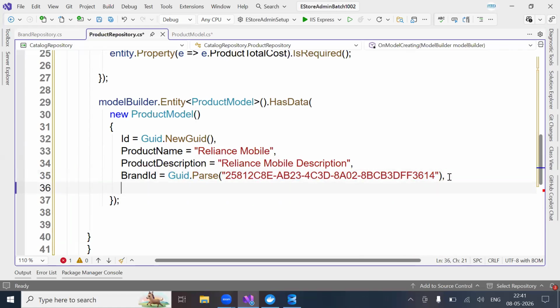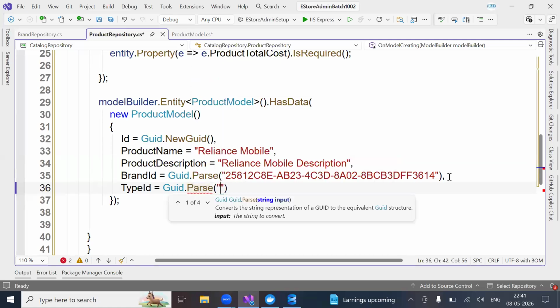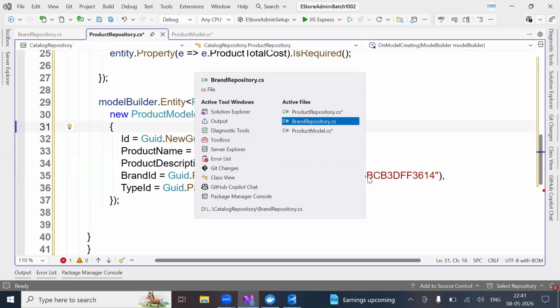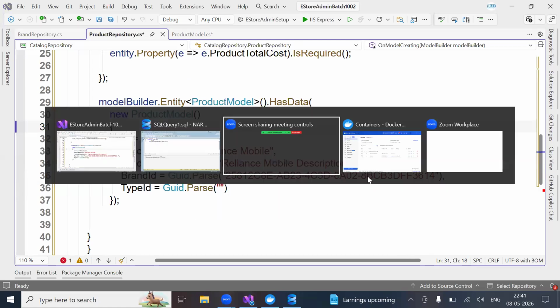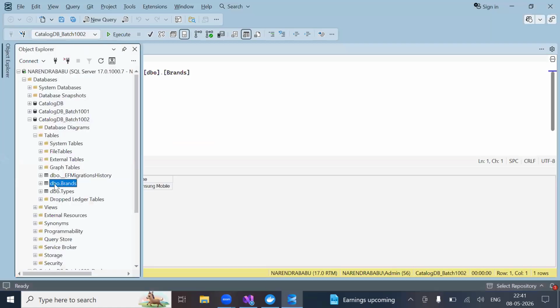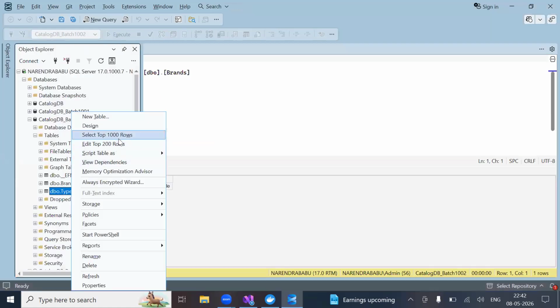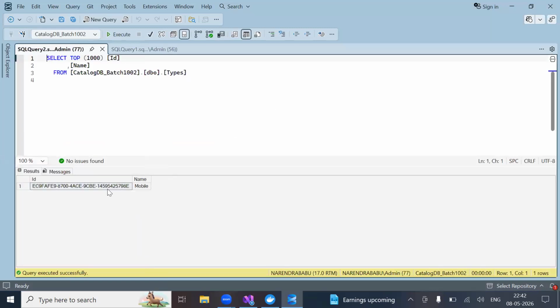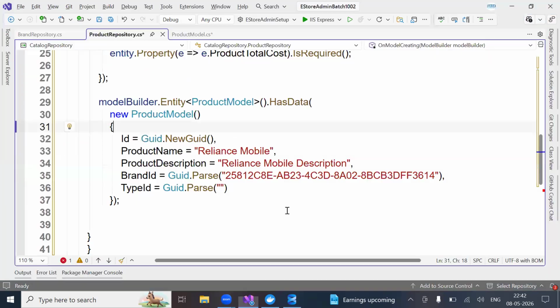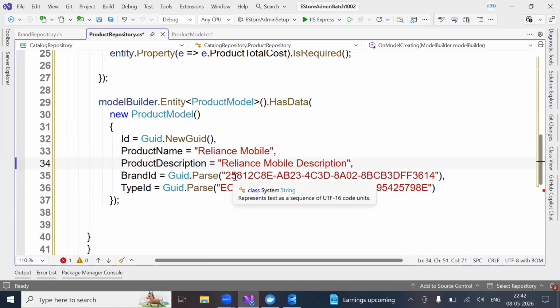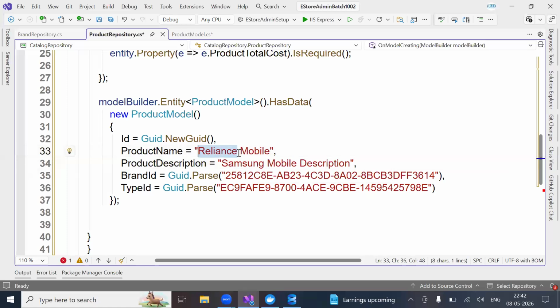Now I need to have a type ID. So for the type ID, do I need to use GUID dot parse on a string? Okay. Now go back to your table. Take a type. I got a mobile. Copy this. Paste here. And simply I go here and change it into Samsung, and I also change it here to Samsung.